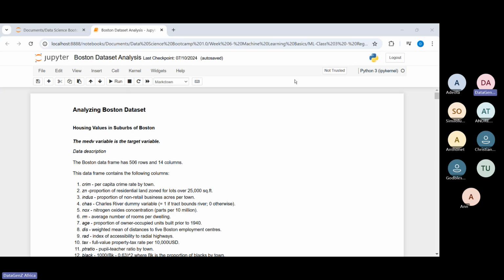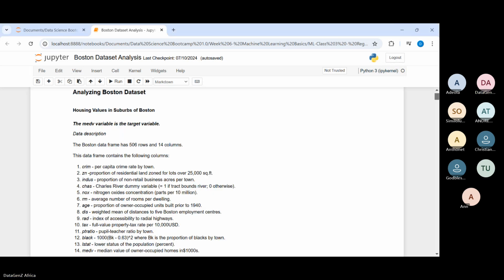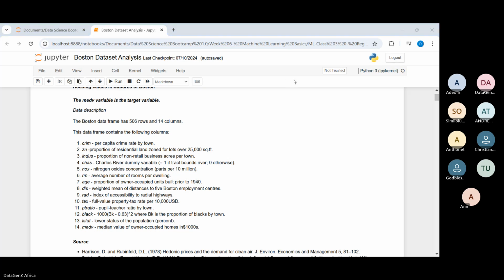Kaggle is a data science platform where you can host competitions, as well as have access to numerous data sets. After downloading the data set from Kaggle, the first thing to do is to study the data set: how many rows, how many columns, and trying to gain an understanding of what your data is like. I believe you can all see my screen.